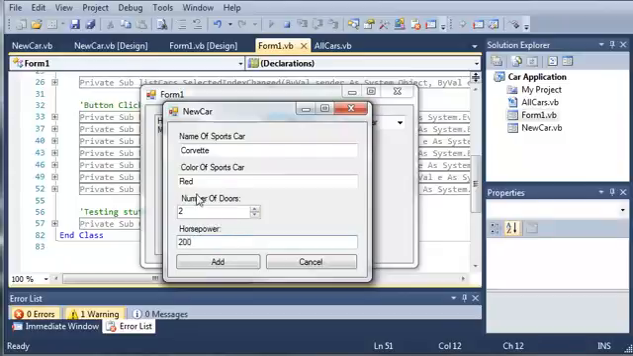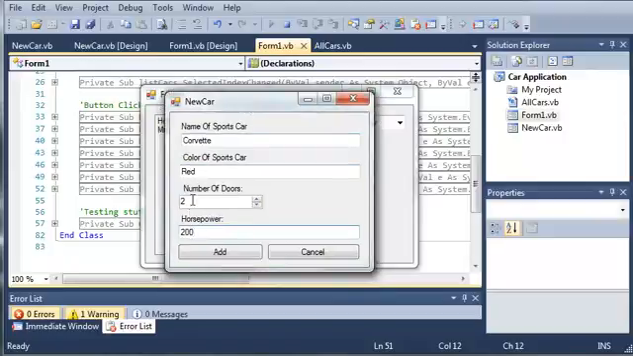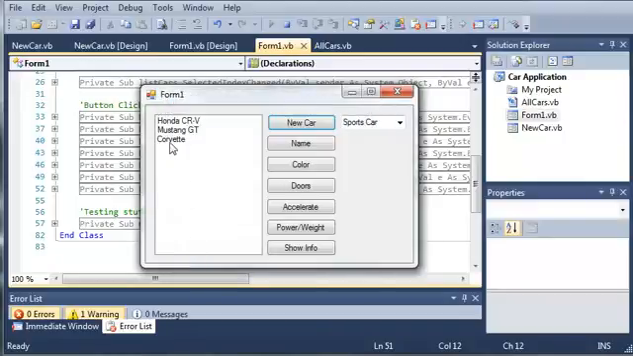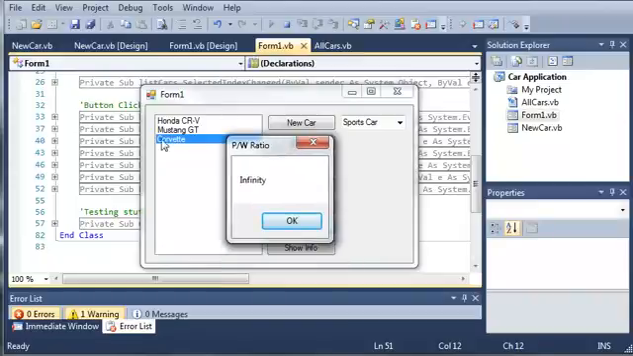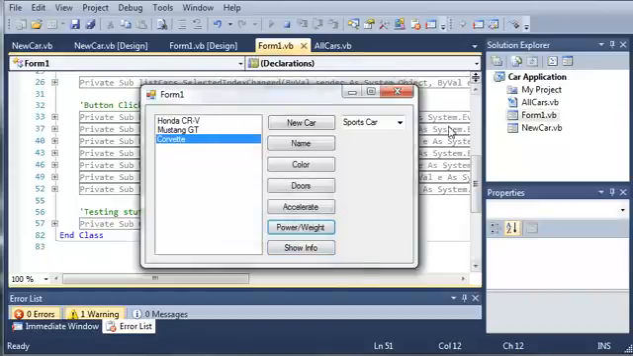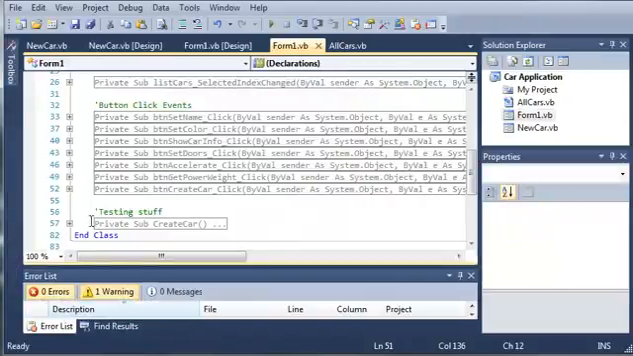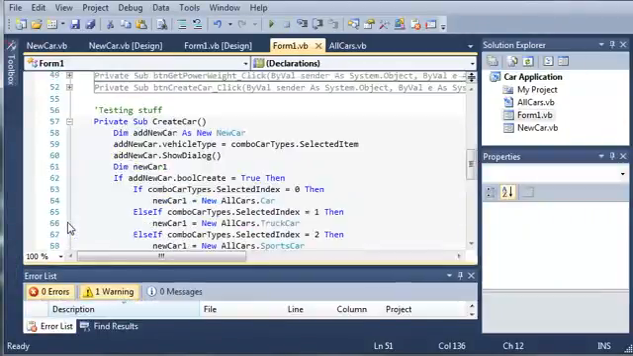Now, you can have it automatically set the number of doors based on what kind of car they type, so that when they open up this form, it's already at 2 for them. I'm going to leave that to you guys to figure out. So if you go ahead and click add, we've got Corvette. We can get the power to weight ratio, and it says infinity. And that is because we didn't set the weight of the car.